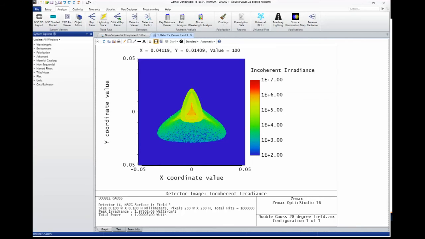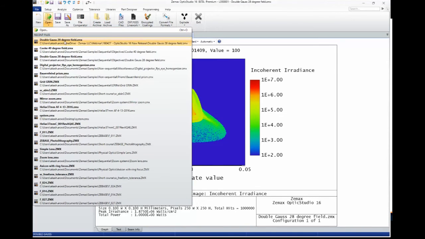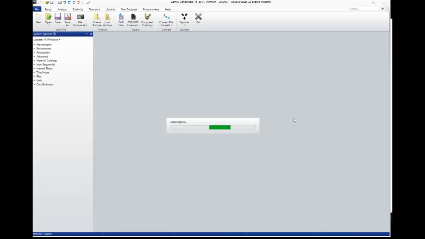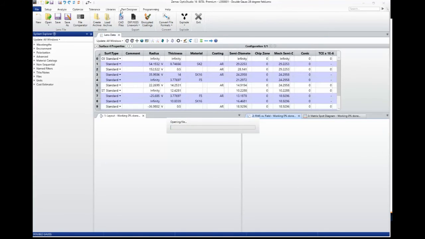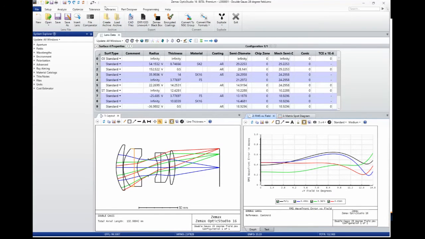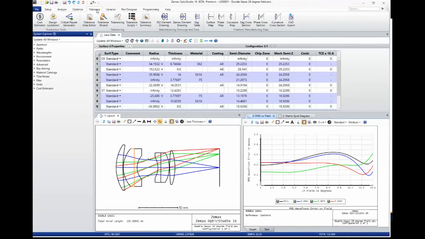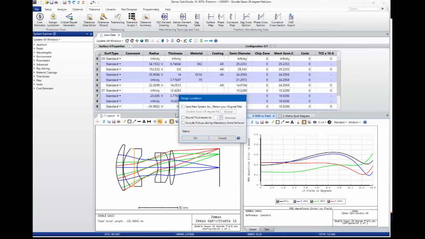If I go into OpticStudio, I'll go back to my original double Gauss sample file here, and I can show you where that's done. I've already run the design lockdown tool on this particular system, so I'll just show you where it is. It's in this new production tools group in the tolerance ribbon. And if I click on it, you'll see that same dialog here where you have the ability to save the modified system with a new name, round your thicknesses, and optionally you can exclude pickup solves during the solve removal.